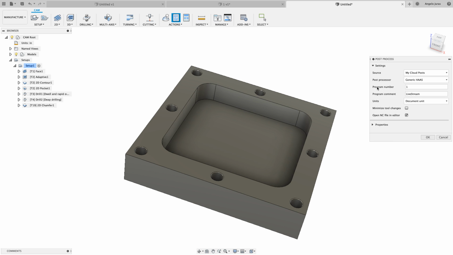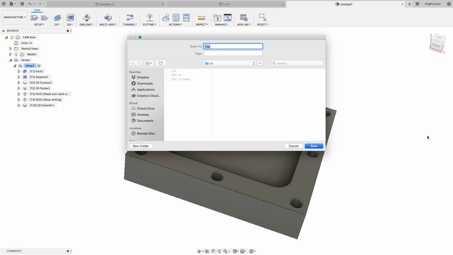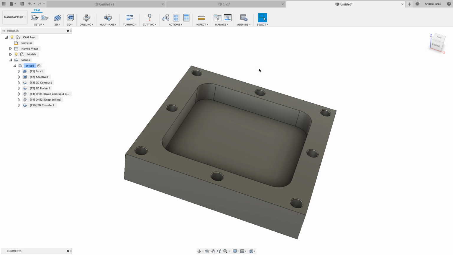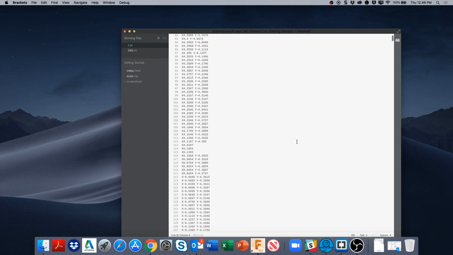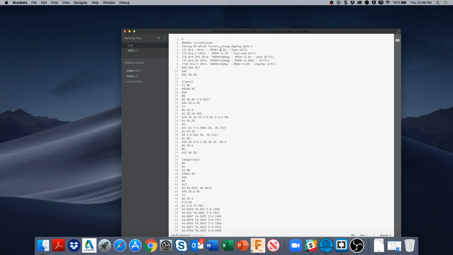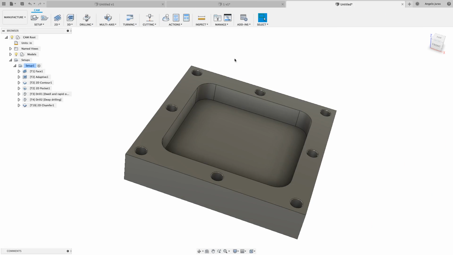And again, if you remember in our setup, we told it the program number is 1 and the comment was live stream. I'm just going to hit OK. Now it's asking where you're going to save your code. I'll hit save. I'm going to replace one that I've already created, and there's our code. We've got our comment, and there are our tools. Now what you would do is save this code to a USB stick or something like that, or through the network, connect to your machine, and then run your part. So that's basically what we need to make this part.